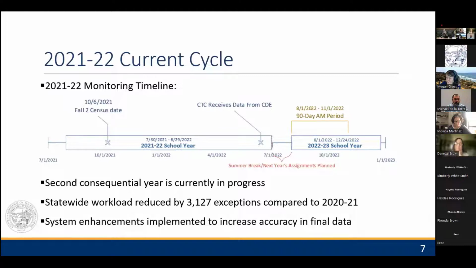Close to 35,000 exceptions were determined in the first 45 days of monitoring. And as of yesterday, October 13th, 97% of exceptions in the system have been determined. Prior to this monitoring cycle, system enhancements were implemented to capture assignments in which English learner services are not being provided when they are required by law.